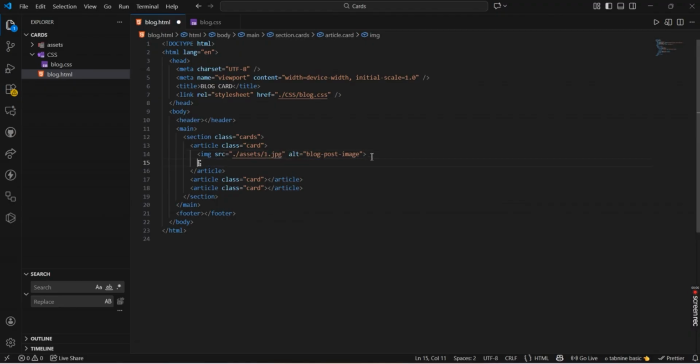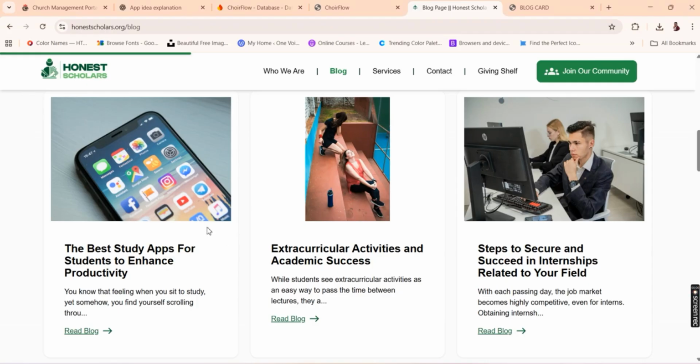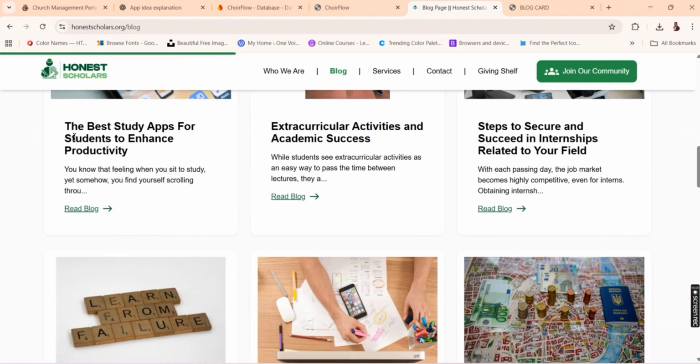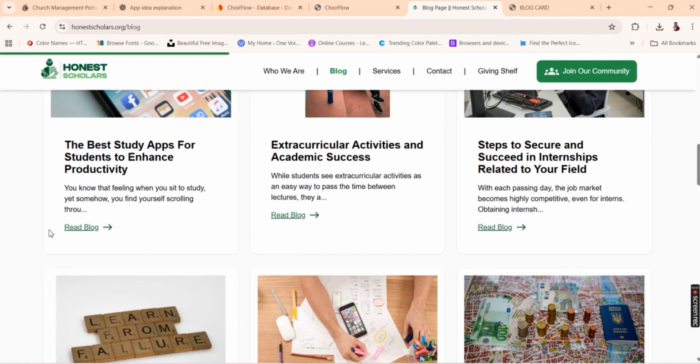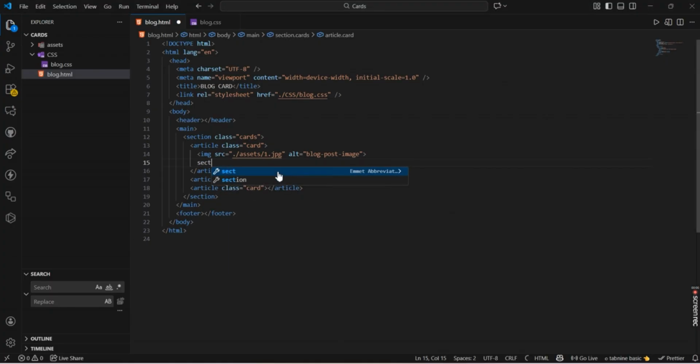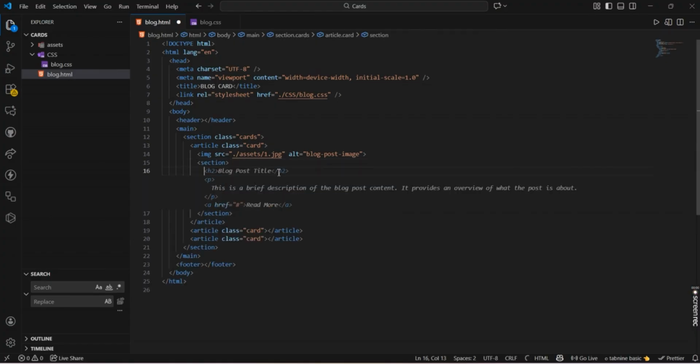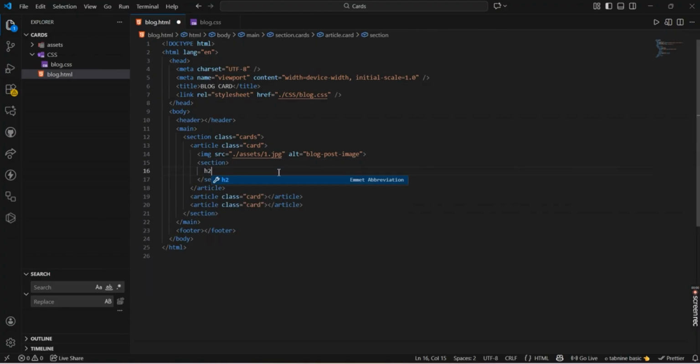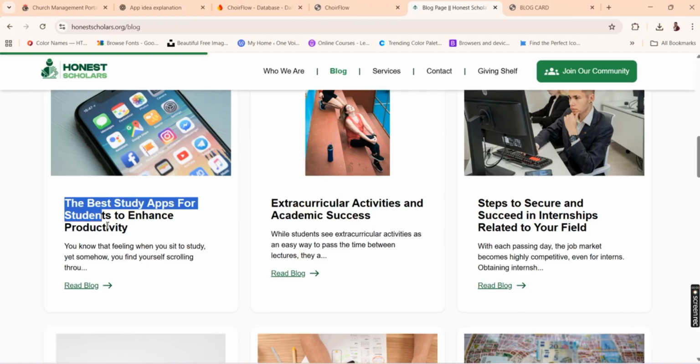After the image, we have other things. Look at what we have now: an H2, a paragraph, and an anchor tag. I'm going to nest all of these inside a section. So this article has two children now, one image and one section. So I'm going to write a section now. Inside the section, the first thing we're going to have is an H2. I'm going to copy this and paste it. That's the H2, right?